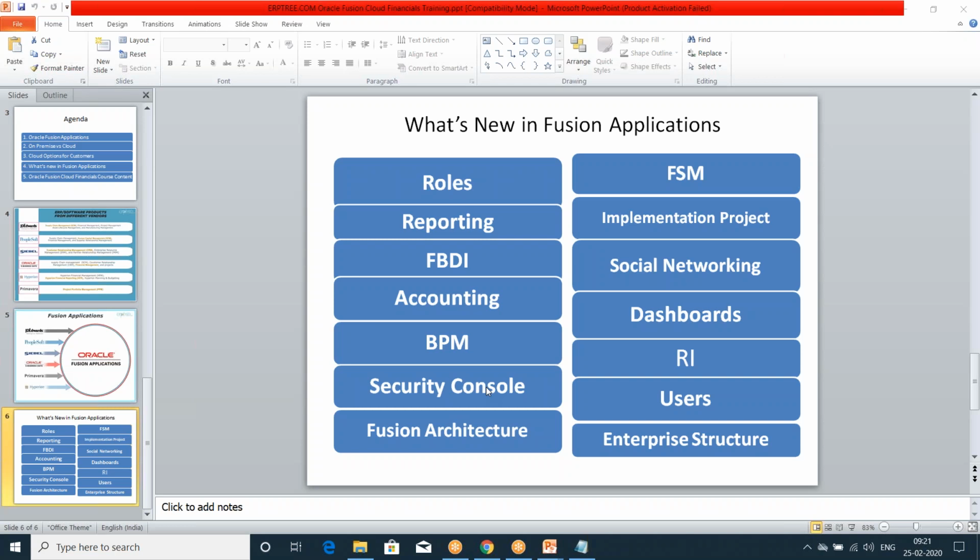And in the training, you will be able to work on financials, and you will be in a position to implement all the applications, everything we require when working on any project as a consultant.